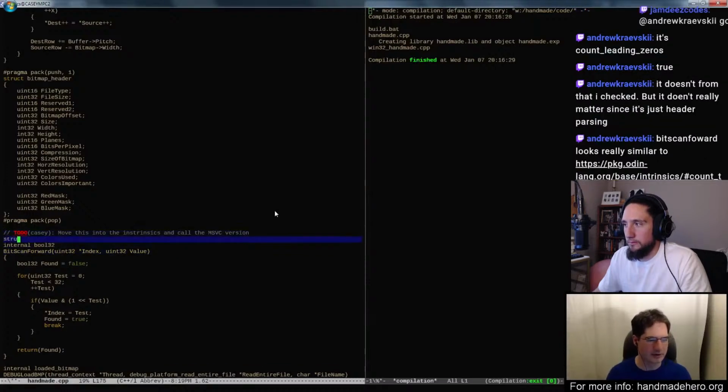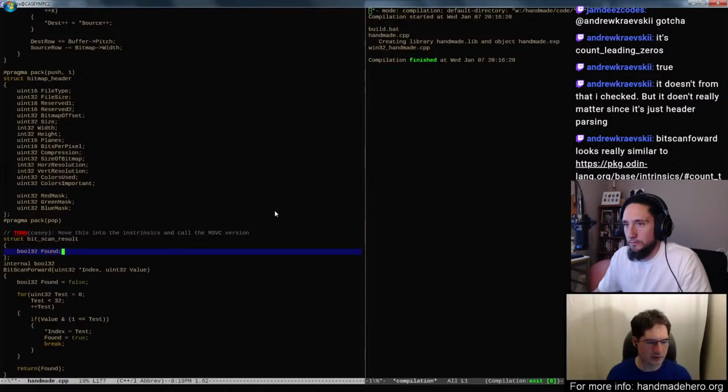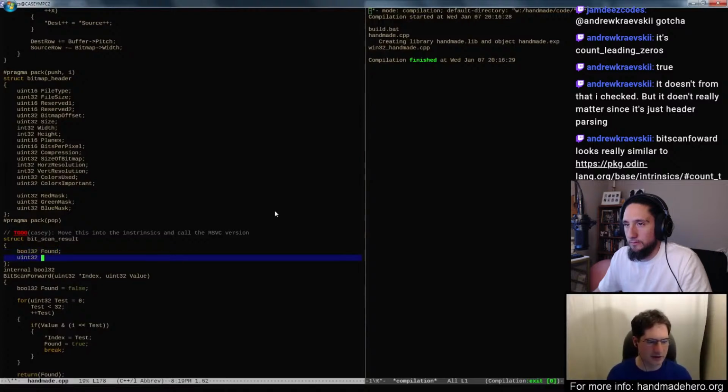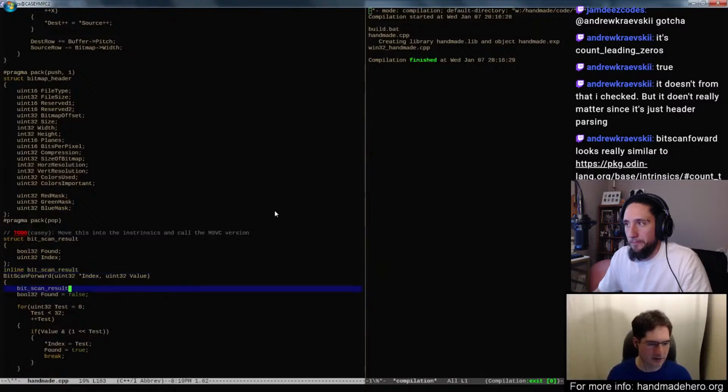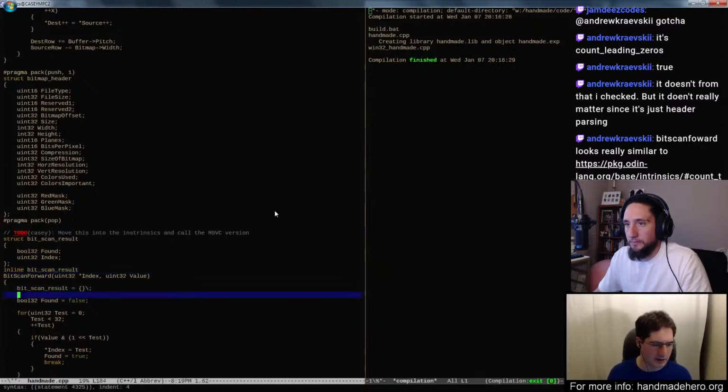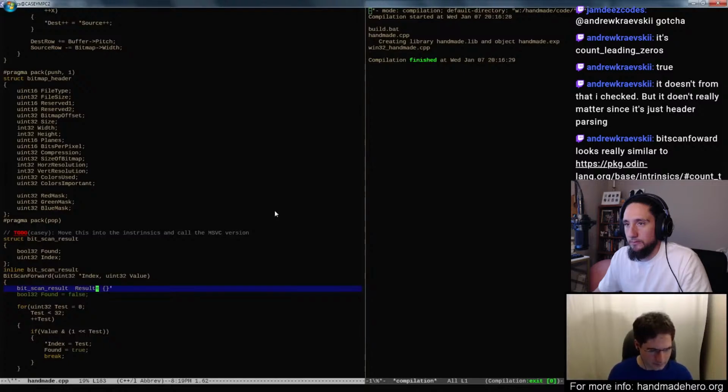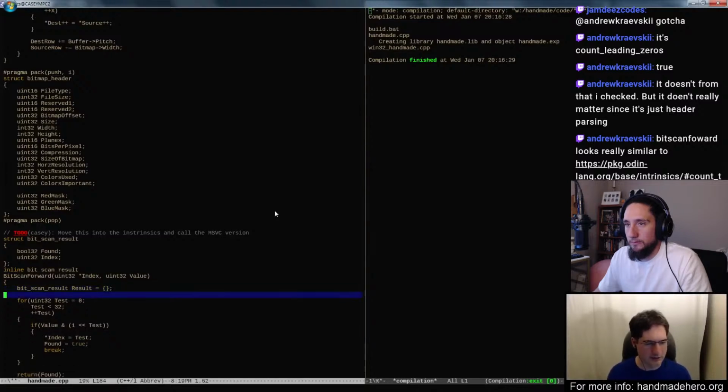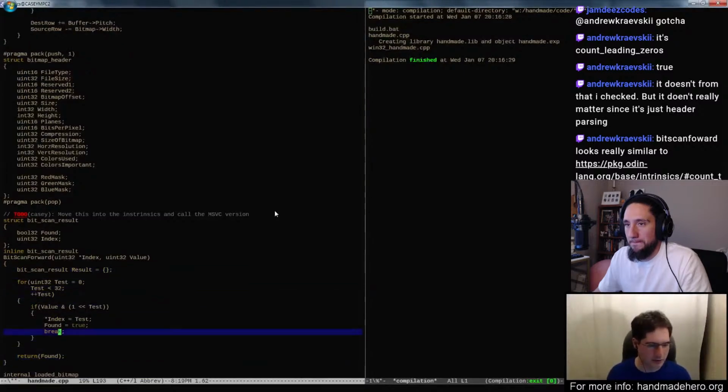So I could do something more like this, which is like a bit scan result, which is whether or not it was found, and the uint32 that was the index, right? And then that could do something that looks more like that, inline bit scan result. So bit scan result, and that would equal nothing at first. Having some typing problems today, it's true. And so then when we actually go through, we will return the result here, and we will do result.index equals test and result.found equals true, like that, and break out, and then we'll return the result that way.